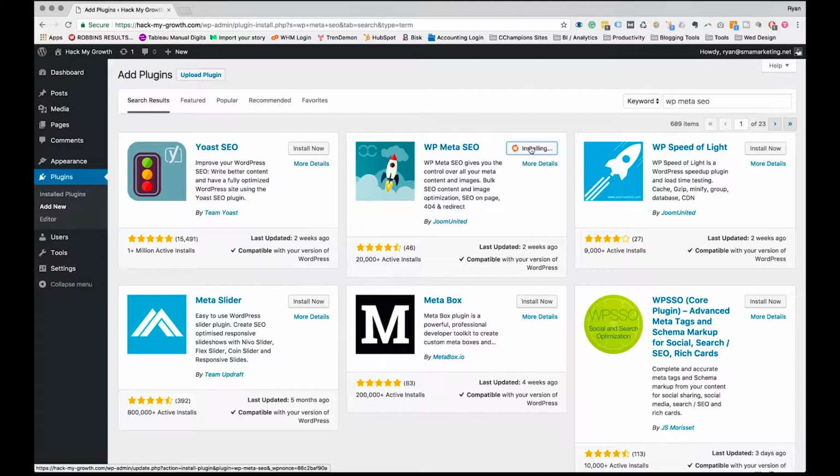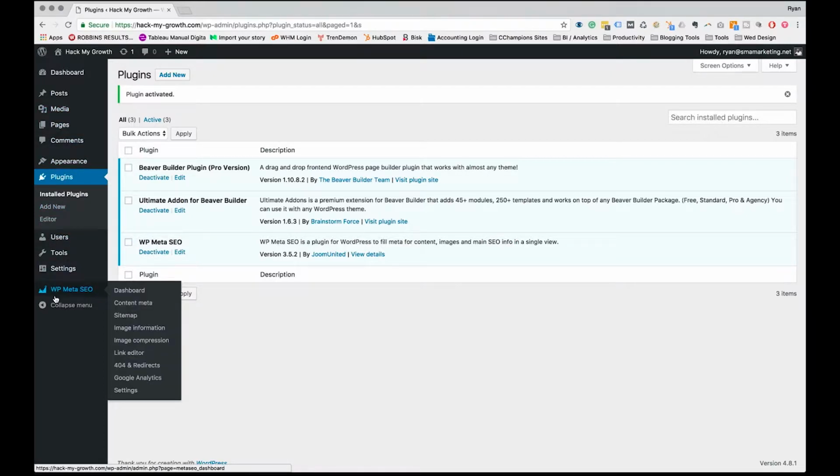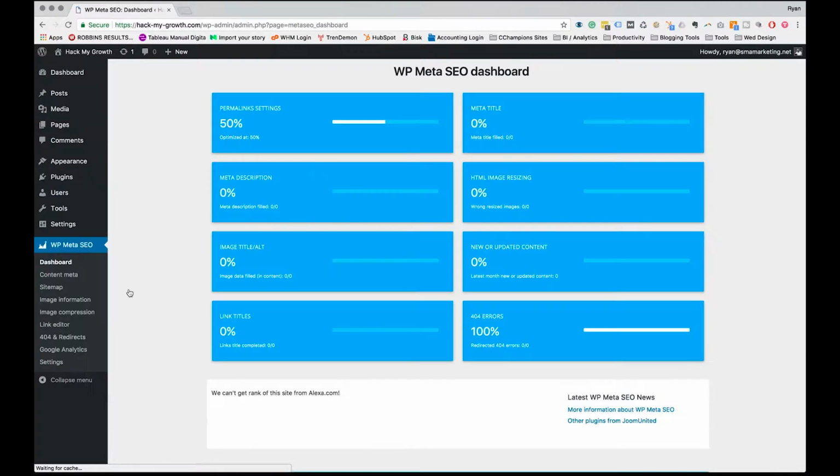Just click on install, and WordPress is going to do its thing and install it. Now we also have to activate it. So if you don't activate it, it's not really being used. It's just kind of sitting there. So once we hit activate, now we can actually go in and use this really cool tool. Now, as you see over here on the left hand side, a new option is opened up for WP Meta SEO.